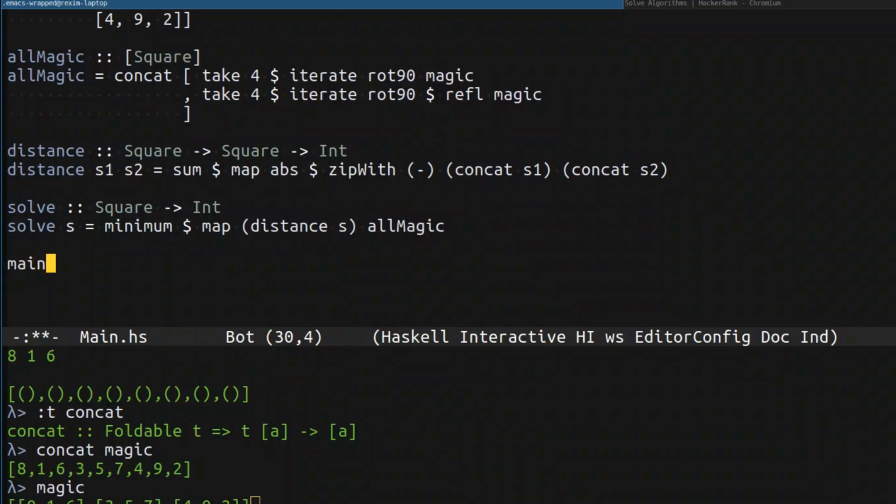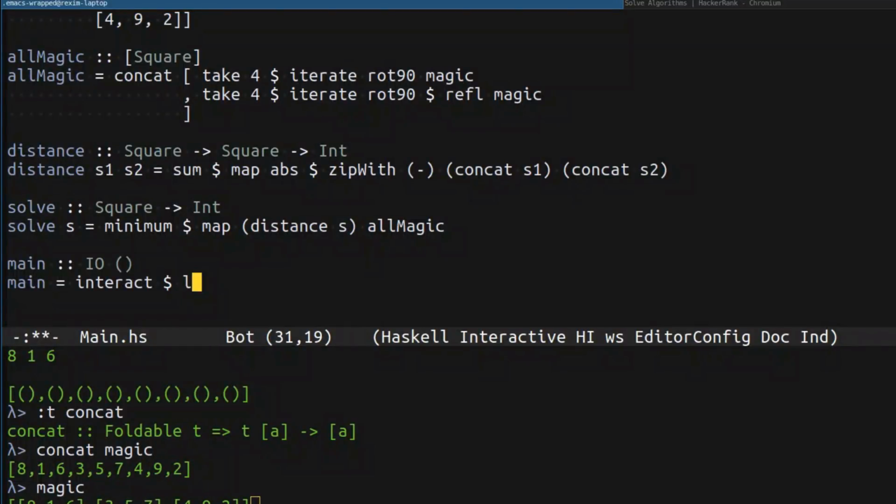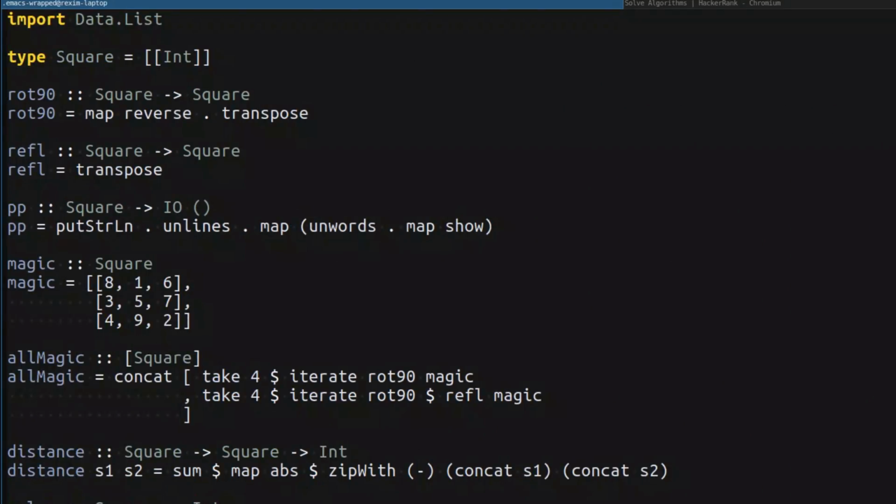But as usual, we need to wrap it into an interactive program that we can submit to the system. In this case, we can easily use interact. And the input is just a square. So we need to separate it by lines, then separate by words, and turn it into a list of numbers. Let's quickly do that. Separate by lines, separate by words, turn into numbers. And here we have a list of numbers, which we can pipe through solve. And solve returns an integer, and we need to turn it into a string. And this is the final solution that we can try to submit to the system.